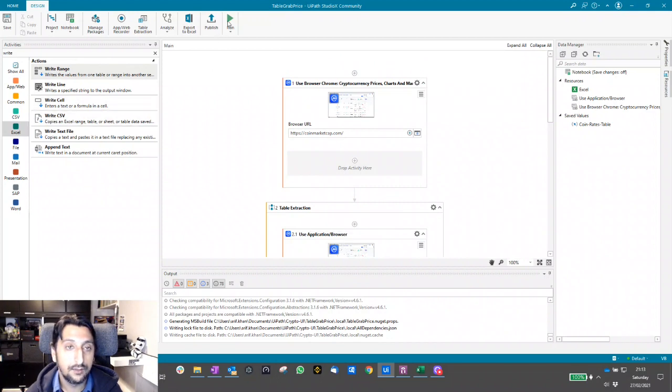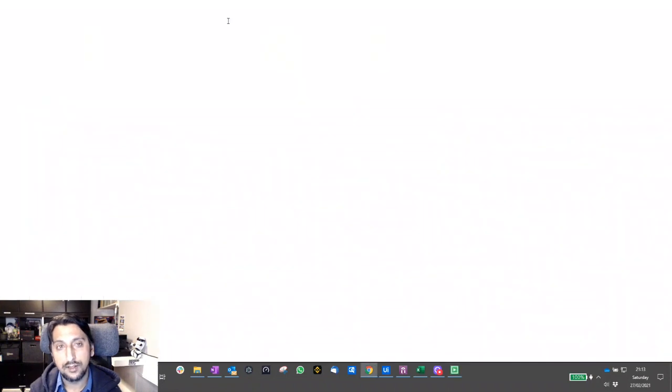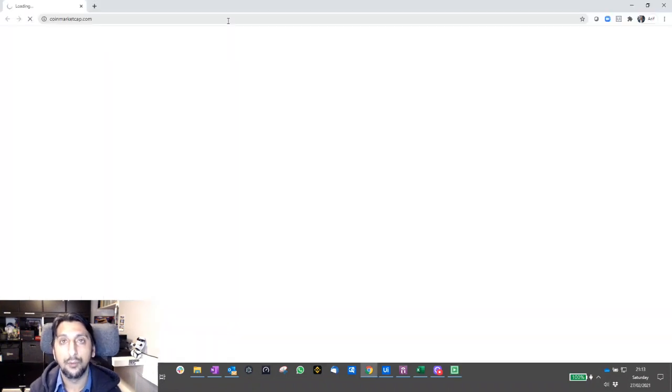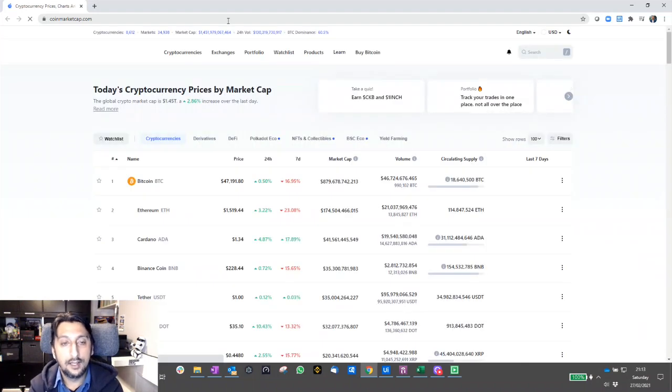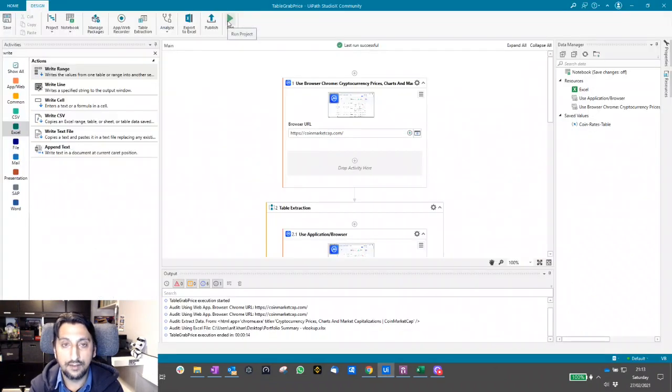Cool. Let's run it. So we'd expect it to open up the page, open up a browser. The robot will start executing. It will open up the browser. It's navigating to the page. It's now extracting the data from the page, and then it will just finish running, and then we'll have a look at the Excel file. Okay, great. It's completed. So let's take a look.